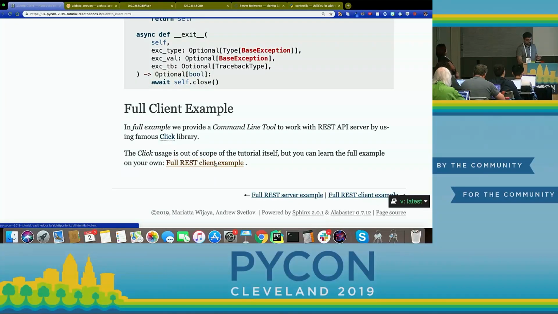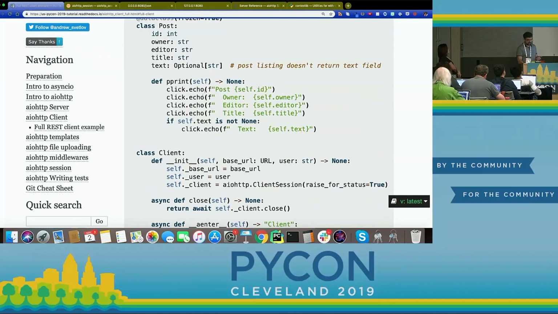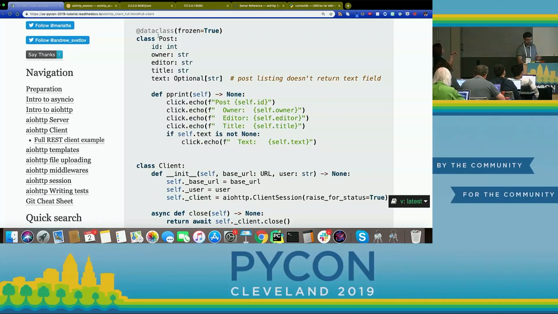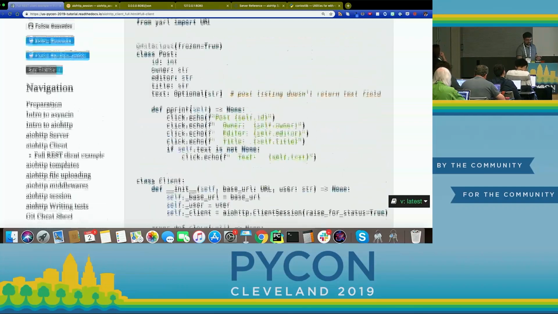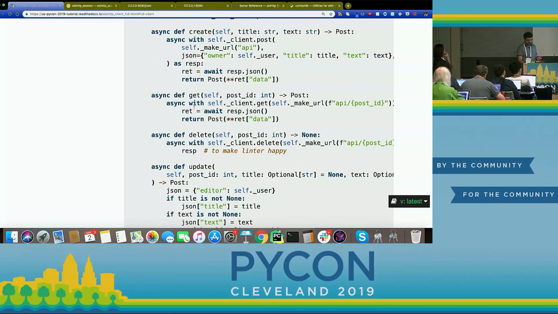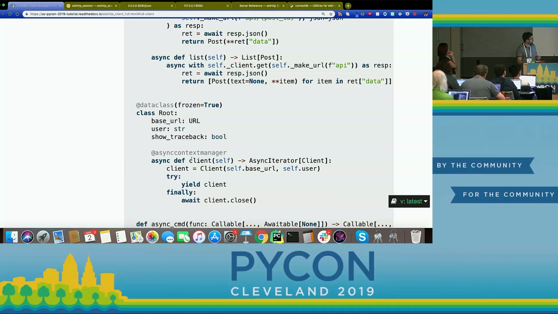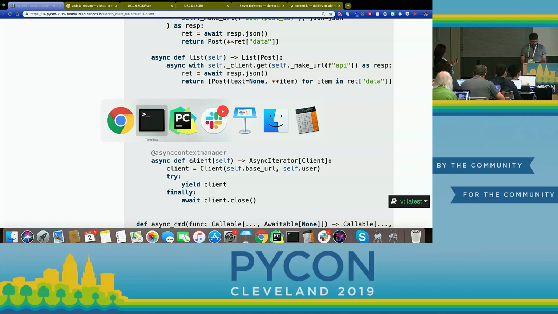So again, the full client is much more complex. The beginning is pretty much the same. We have a post data class. We have a client with all required methods like get, delete, update, you know. But we want to provide not only a class, but a command line interface.